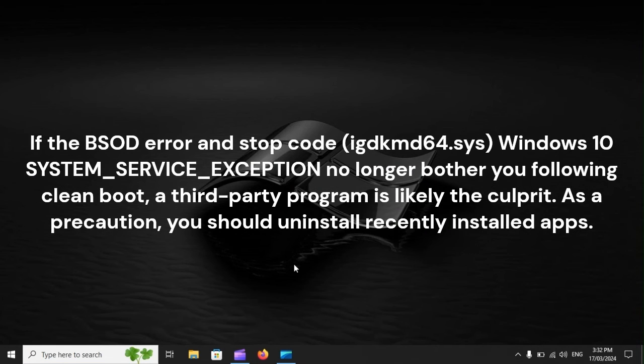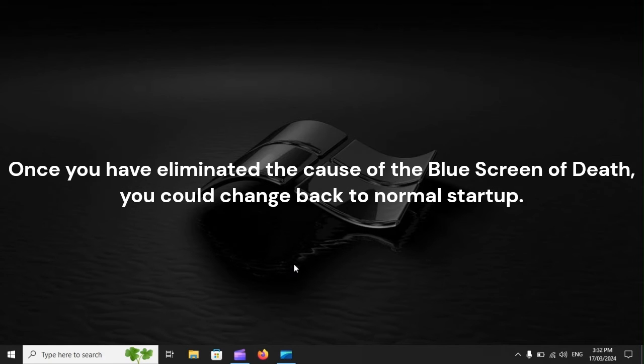If the BSOD error and stop code, igdkmd64.sys, Windows 10, System Service Exception, no longer bother you following clean boot, a third-party program is likely the culprit. As a precaution, you should uninstall recently installed apps. Once you have eliminated the cause of the blue screen of death, you could change back to normal startup.